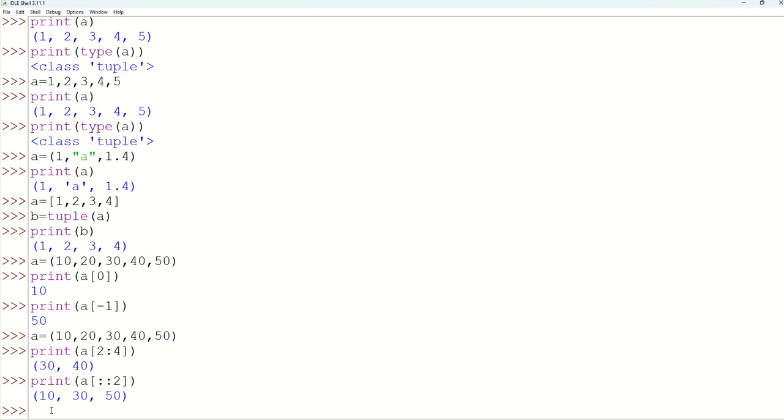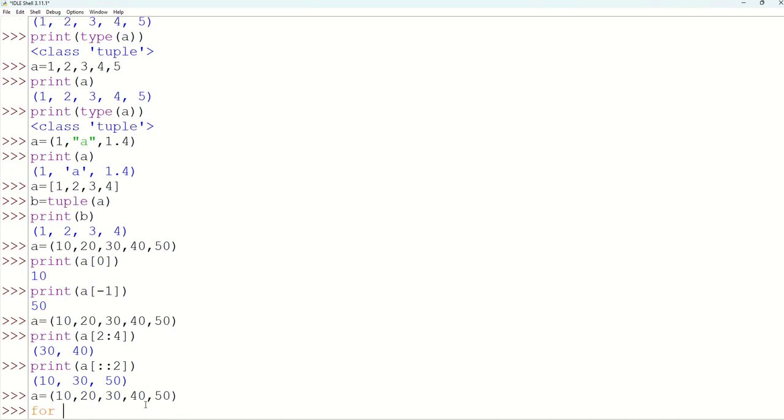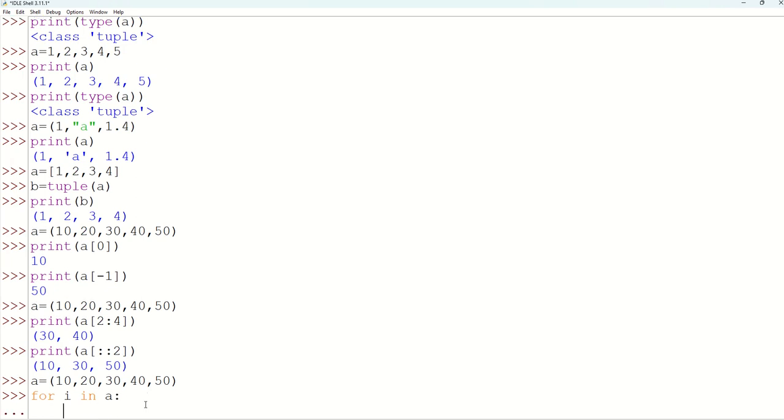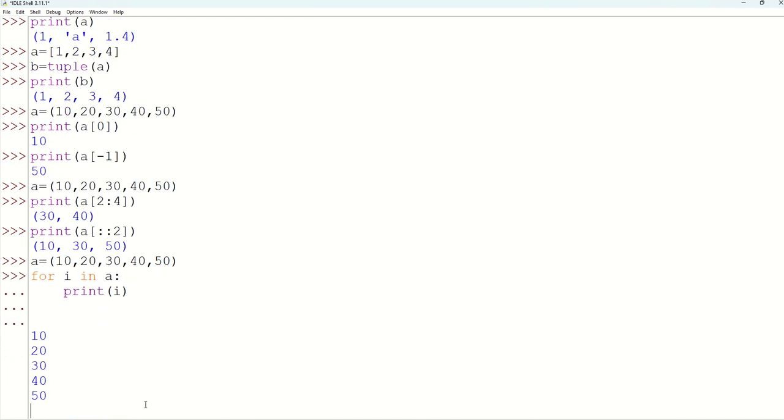You can also use a for loop to print each and every element. So again, I will use the same element only. I am not going to change it because right now we are learning. So for i in a, where we have used variable a for the tuple, I will write print i. So it is showing me 10, 20, 30, 40 and 50.